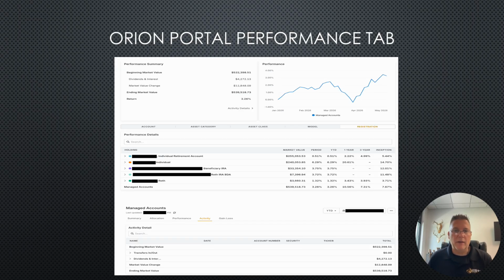All right. Now the next one over on that top bar. We looked at the summary, we looked at the allocation. Now we're looking at performance. Performance shows each individual account and how it is performing for the period of time that you selected.